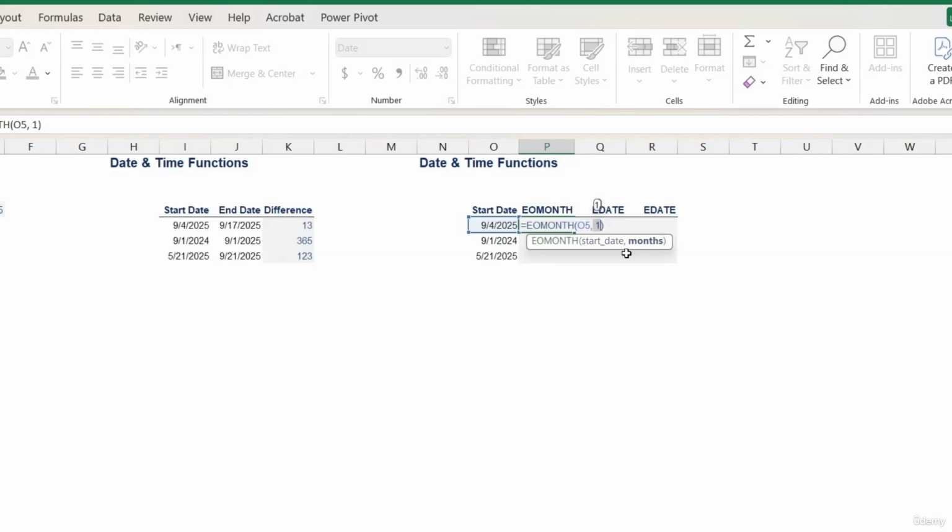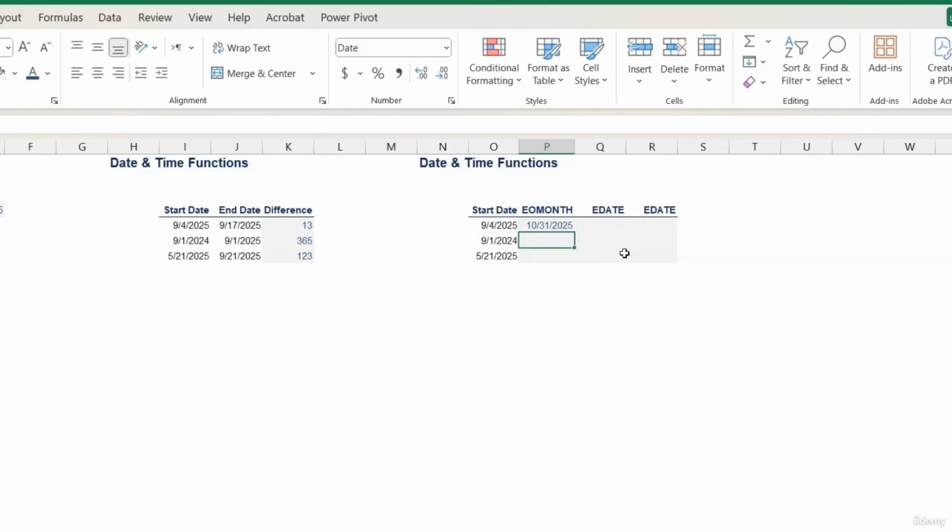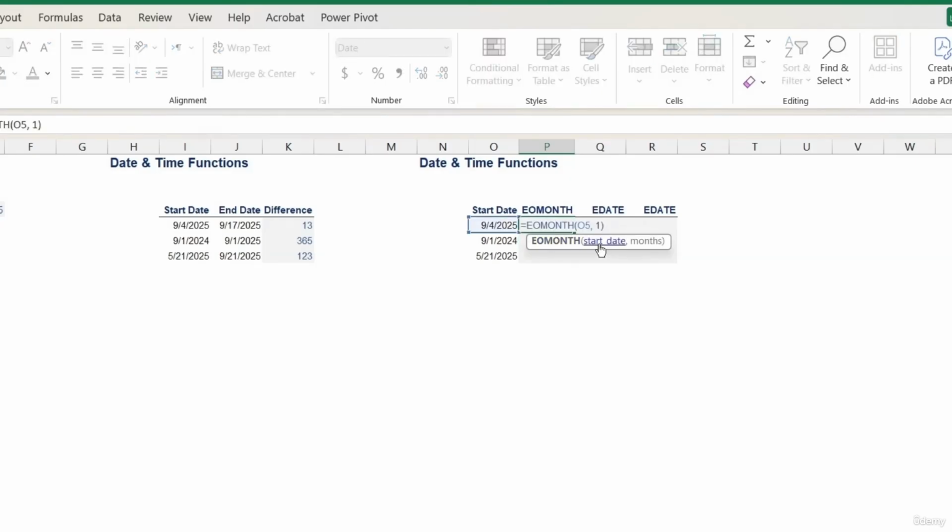Look at our second table. We have the formula equals EOMONTH, the start date cell, 1. This means find the last day of the month that is 1 month after the date in that cell. The start date is in September, and the EOMONTH date is the last day of October. That's right.